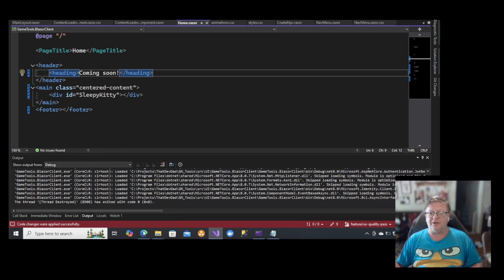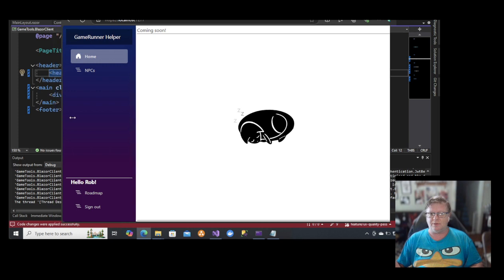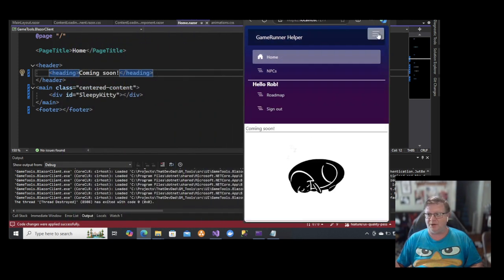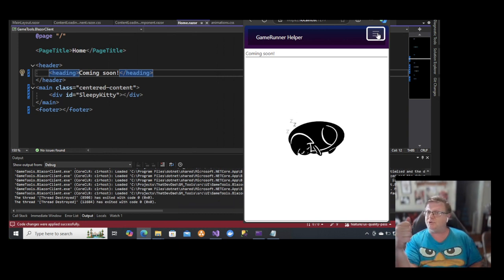So I'm going to hit the hot reload, and it might do something, it might not. Okay, there we go. So we've got all this stuff. Great. That's been cleaned up nicely. Coming soon is no longer appearing really as a heading, but I wanted to move that into a heading tag for a specific reason. And we're going to cover that in a little bit. So we're good here. And we've got the sleepy little kitty.